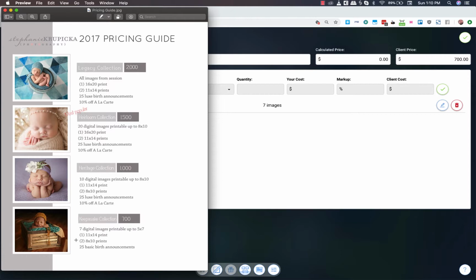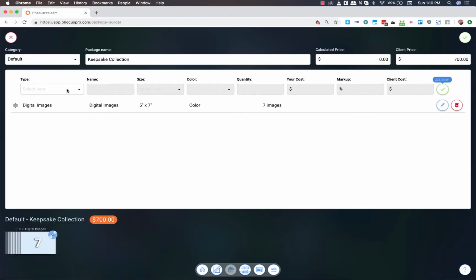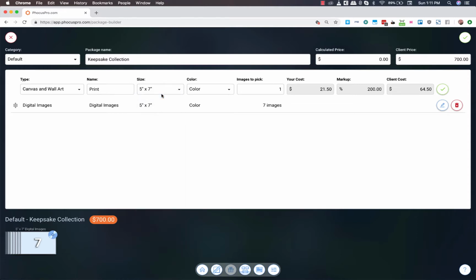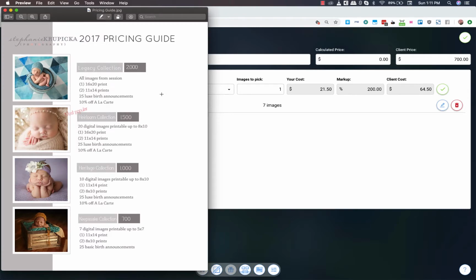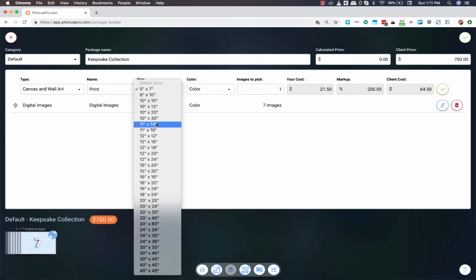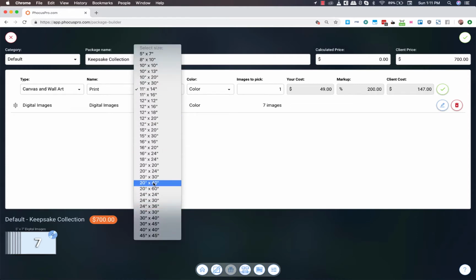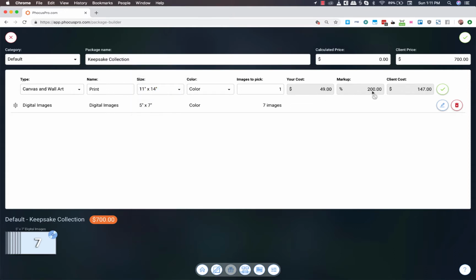Taking a look at our package again, we get an 11 by 14 print and 2 8 by 10 prints. So we'll go to type is canvas and wall art, give it a name of print, select the size, 11 by 14, and they get to pick 1. This list of canvases is from the Canvas Manager, so this is your list that you set up. And these prices are brought in, so you know how much you're making on this.